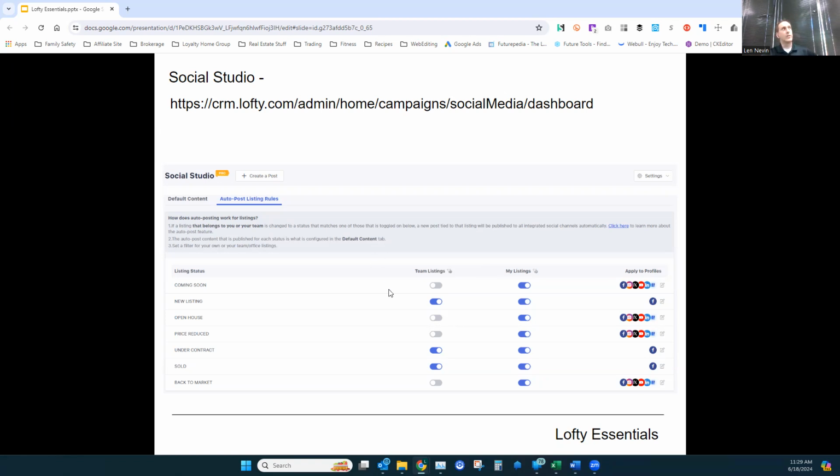And when I had all these turned on, it was nonstop posting stuff. I'm like, all right, I need to slow that down a little bit, because there is such a thing as overkill. So let's just do the new listings, under contract and sold. I got rid of the open houses, price reduced, and back to market. But for our stuff, obviously I want to promote it.